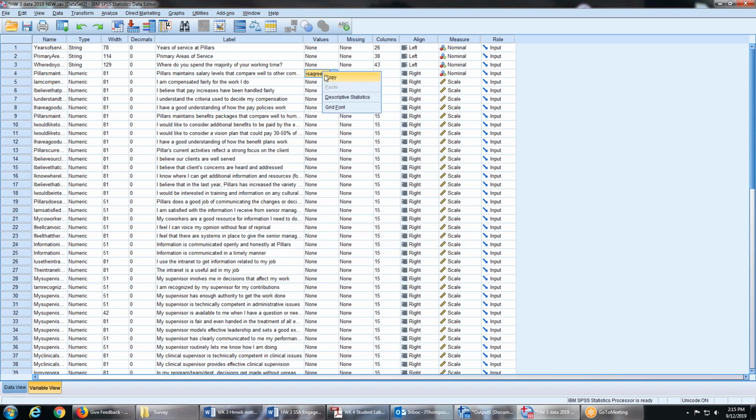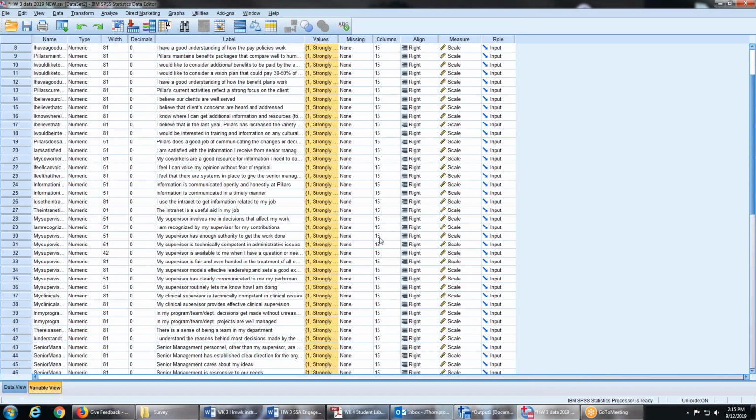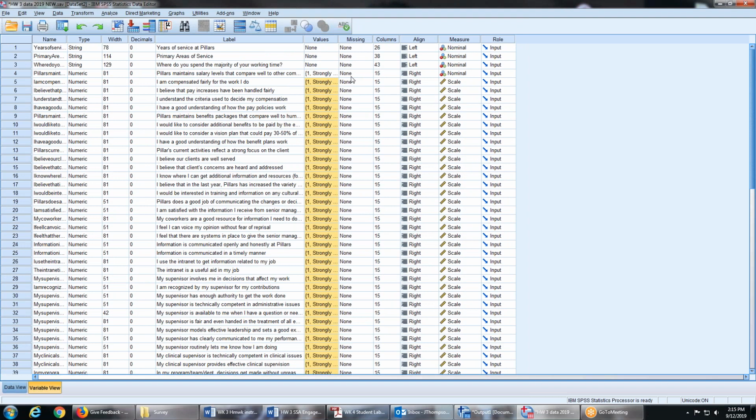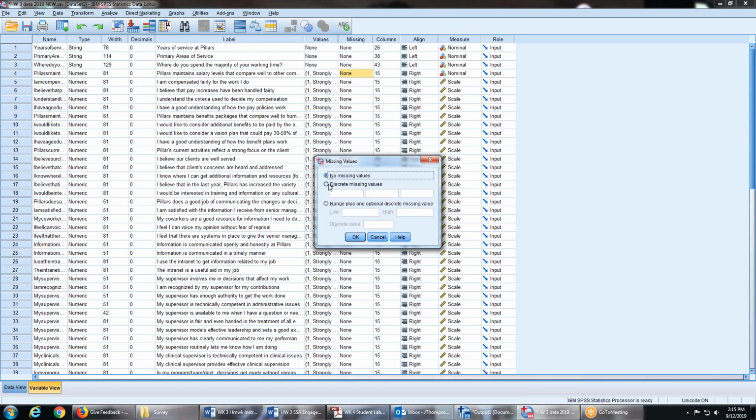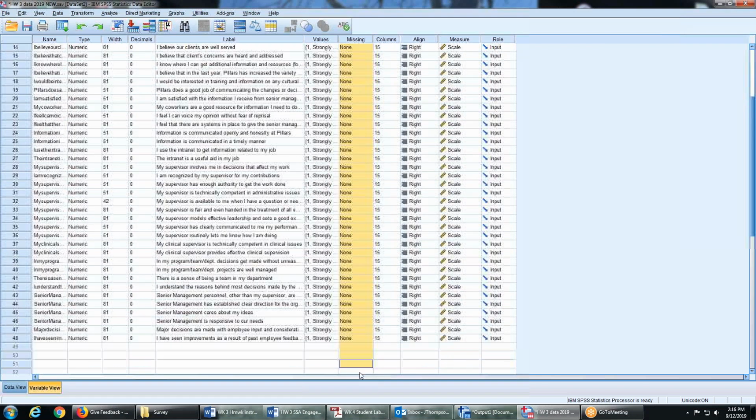Now, again, I'm going to copy, come all the way down, paste. Now for missing values, I'm going to make a 0 a missing value. And I'm going to copy this and pull it all the way down.